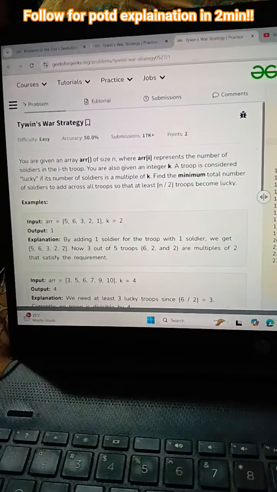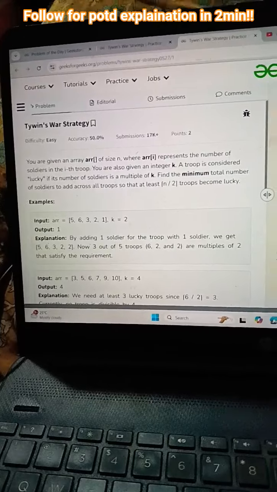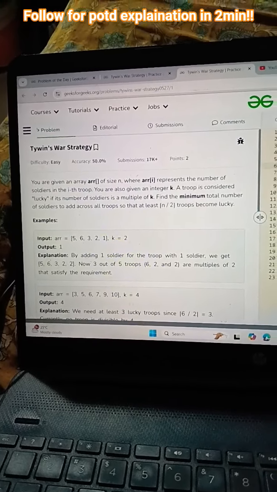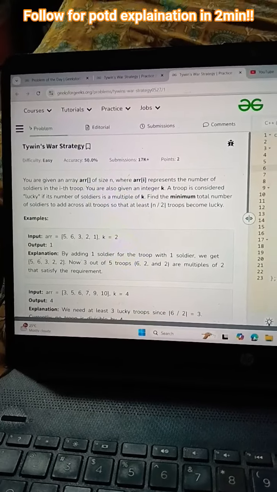So let's see today's problem of the day. What does the question say? You will be given an array, and the elements in the array represent the number of soldiers in a particular group. You will also be given a variable k.